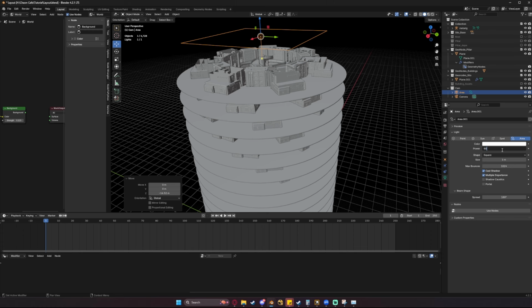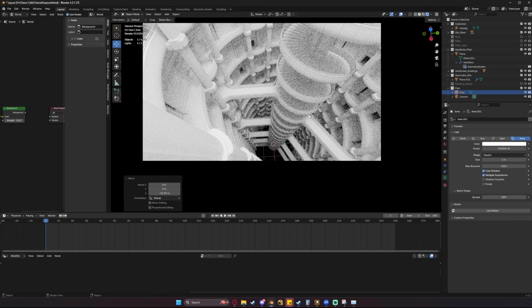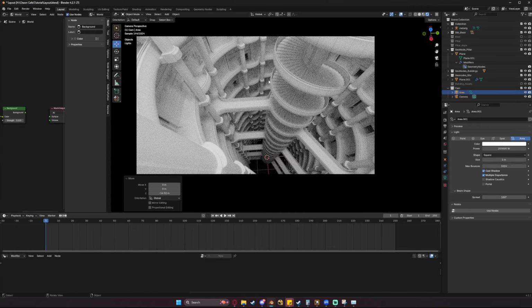This will need to be very bright, so maybe 500,000. When we look through our rendered view, we could probably drop this down, I guess. Maybe something like 20,000. There we go. That is our silo just about ready to move on to the texture step.